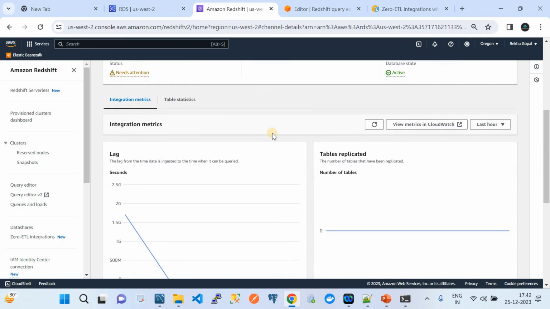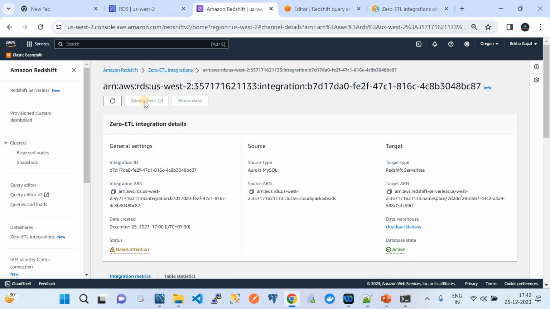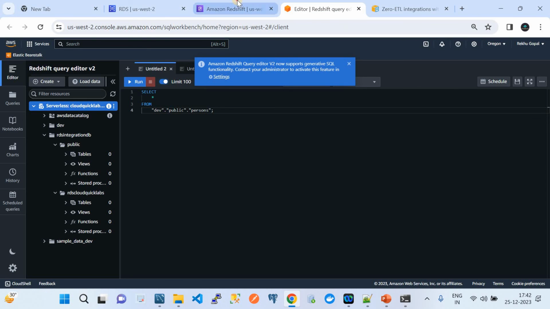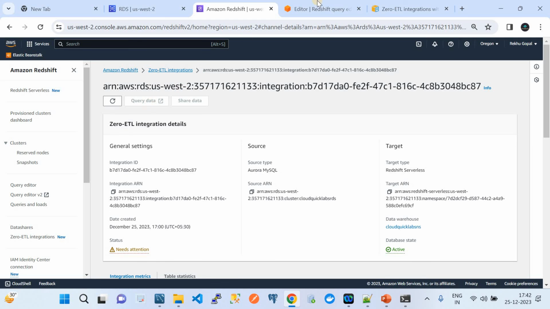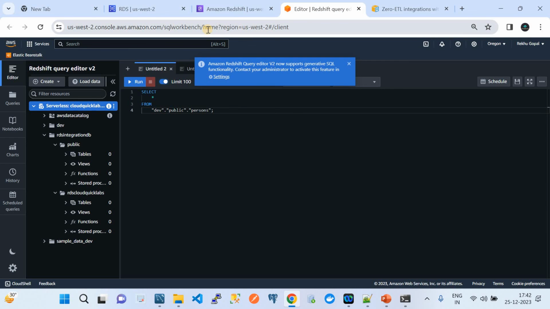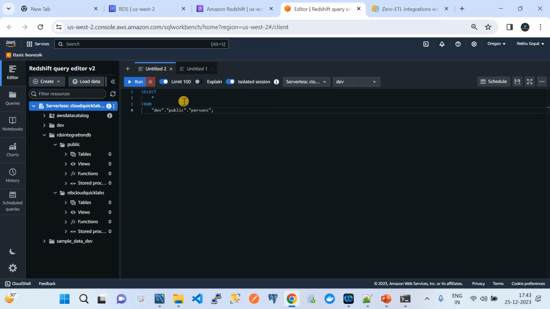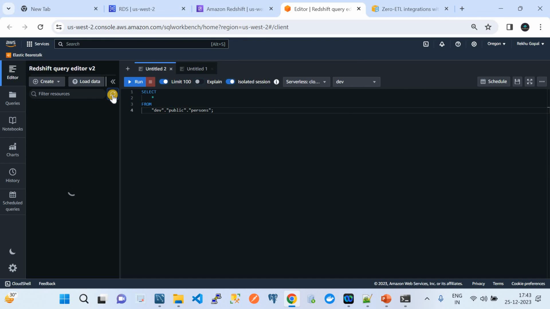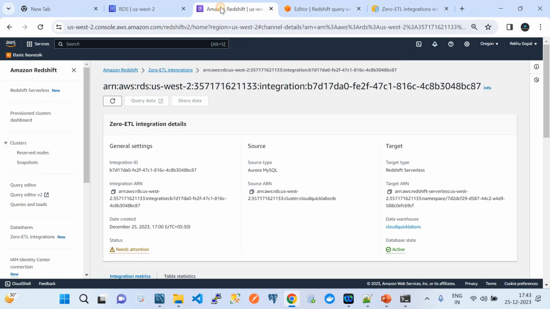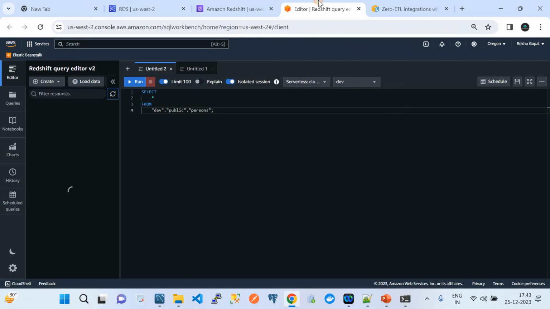So here you can click on query database, which will take you to this page. There is a button, you see, query data, right? When you click on this one, it will take you to another tab. If you refresh this, the Amazon Redshift cluster query data connections will pop up the serverless workgroup. You see the serverless workgroup, that is cloudquicklabs, is a serverless workgroup of the Redshift cluster. And in that one, the database, that is the integration database, right?